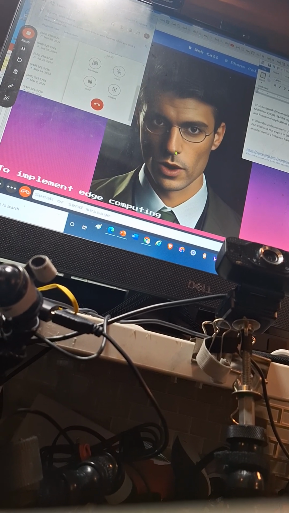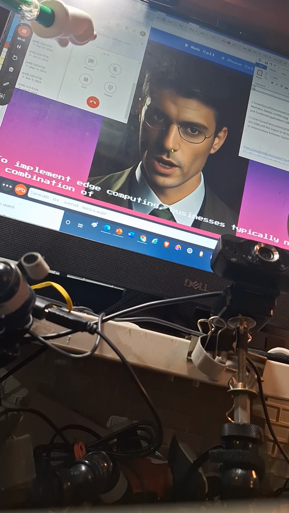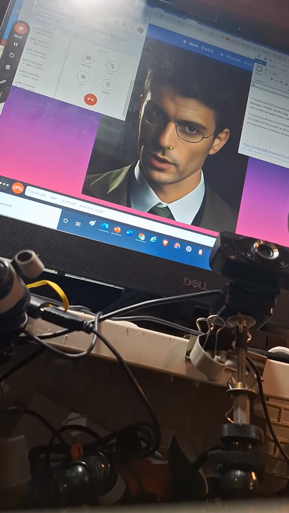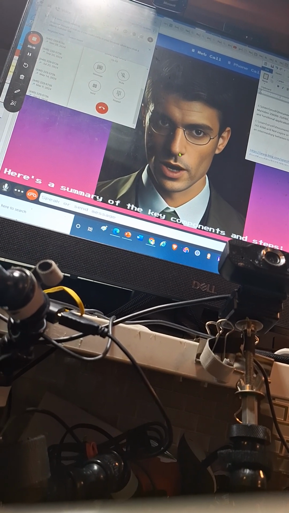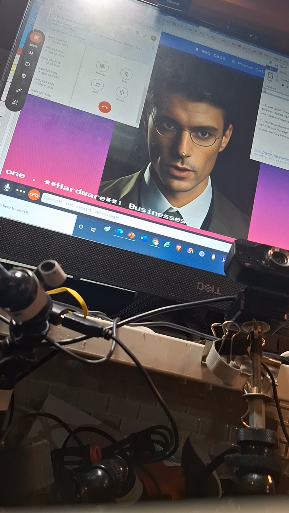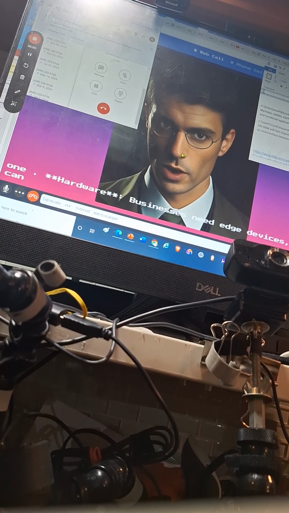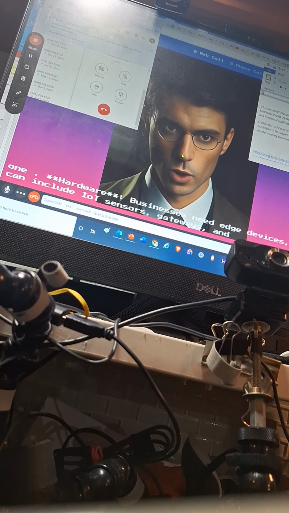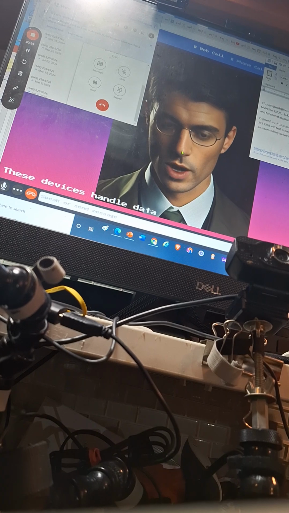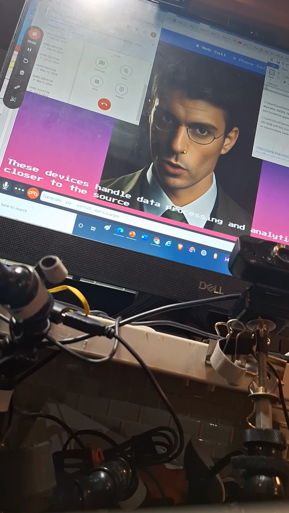To implement edge computing, businesses typically need a combination of hardware and software solutions. Here's a summary of the key components and steps. 1. Hardware. Businesses need edge devices, which can include sensors, gateways, and local servers. These devices handle data processing and analytics closer to the source.